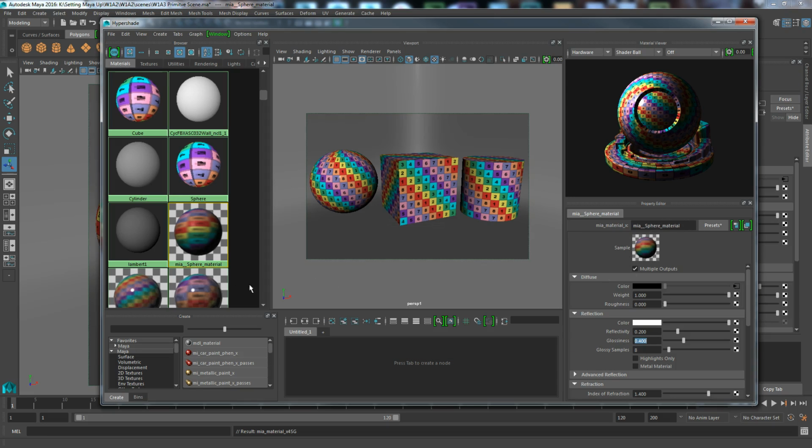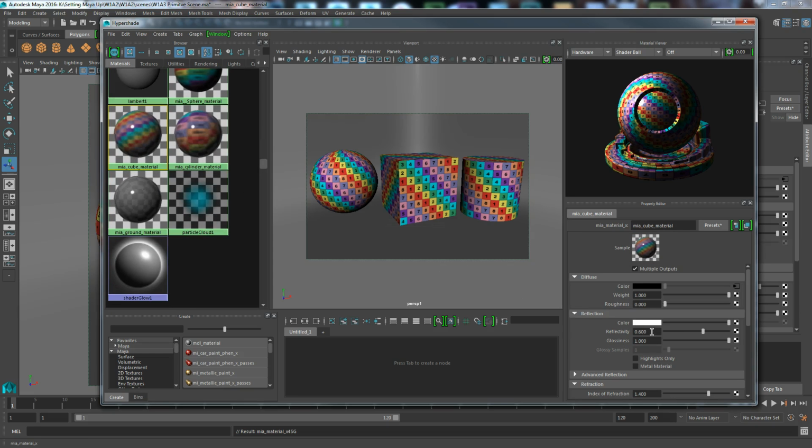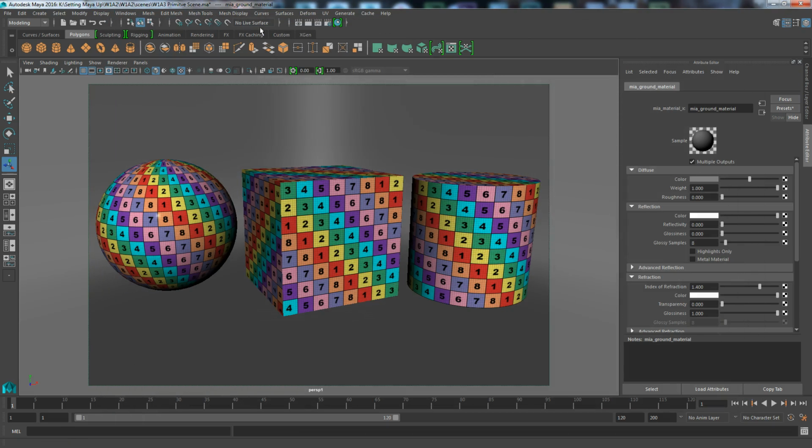So this was the sphere I set. So let's click on this, this is the cube. So 0.2 and 0.4. And then the cylinder, 0.2, and then 0.4. And for the ground, we don't want really any reflectivity. I'm going to go 0, or any glossiness on it. We just want it to be flat, and then we'll keep our nice glossiness on our objects.